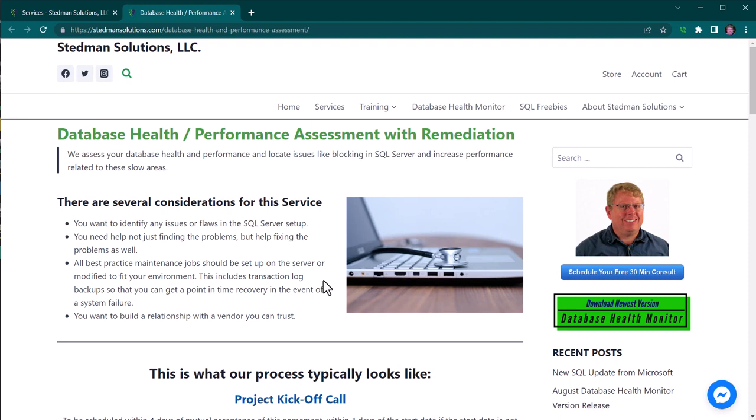We find the problems, but we don't just find them, we teach you about them, why they're important, and then we help you go fix them. We go through lots of different best practices, from maintenance plans to scheduled maintenance to updates, things like that, and make sure that your server is solid, to make sure you've got good backups.